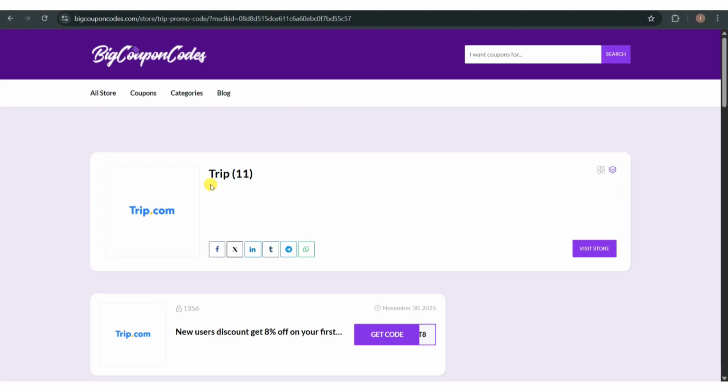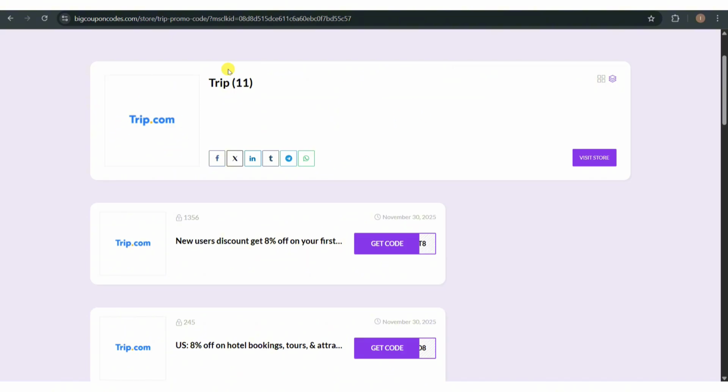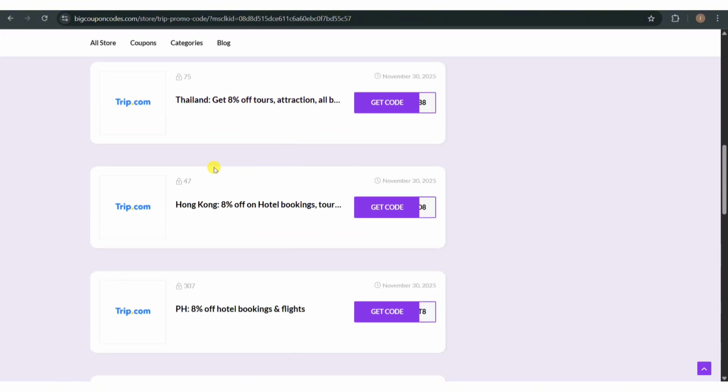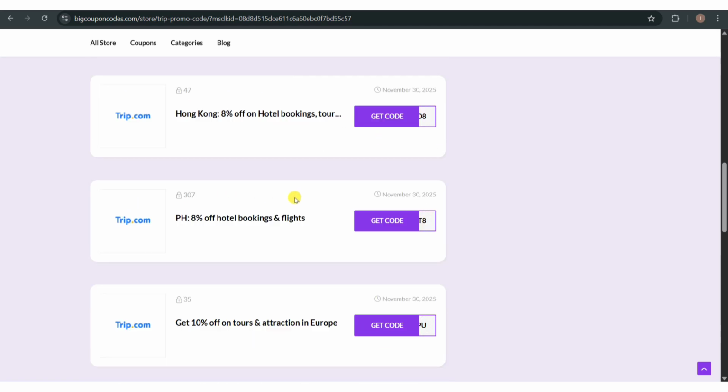bigcouponcodes.com. This platform will allow you to get coupons for applications such as trip.com. As you can see in here, under this section, you'll be able to find all of the coupon codes that you can use for trip.com.